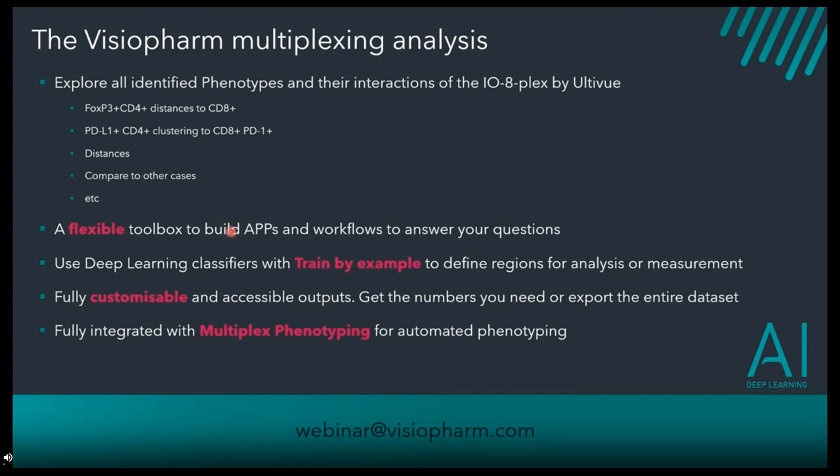So Visiopharm offers this flexible toolbox to build your own apps, so algorithms, and workflows to answer your specific scientific questions. You can use deep learning classifiers and train them by example, by defining regions for the analysis or measurements. All the app workflows are fully customizable and all outputs are accessible, and you get the numbers you need or export the entire data set. So you are not limited to that. And our platform is fully integrated with the multiplex phenotyping workflow for an automated phenotyping.